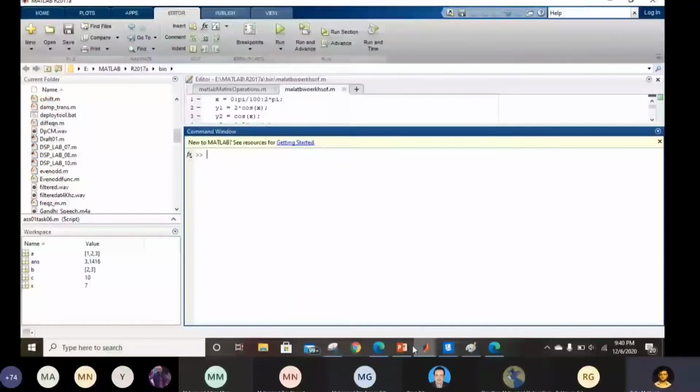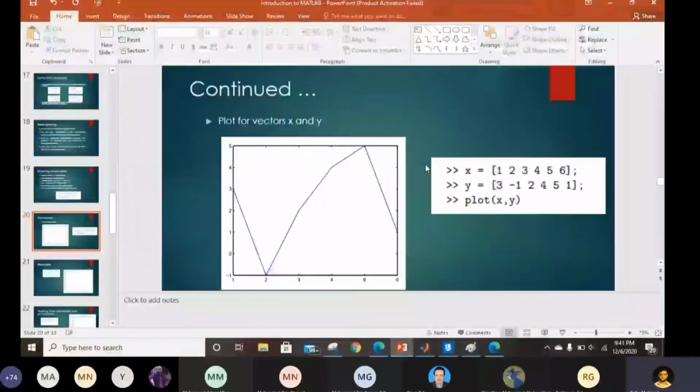Okay, whatever goes in the plot function doesn't need to be exactly these two vectors, but whatever goes in the arguments of the plot function, those two expressions must always be equal in length.